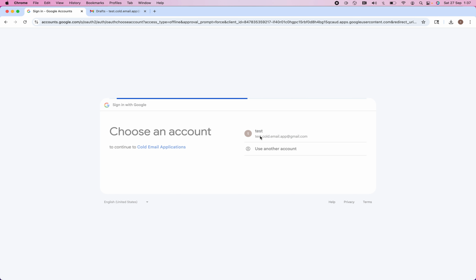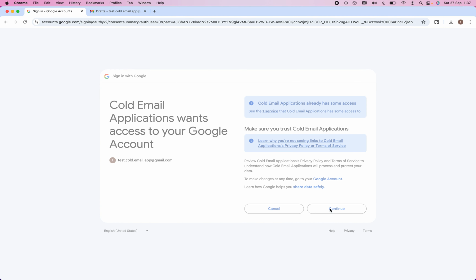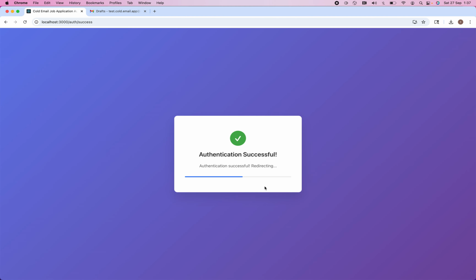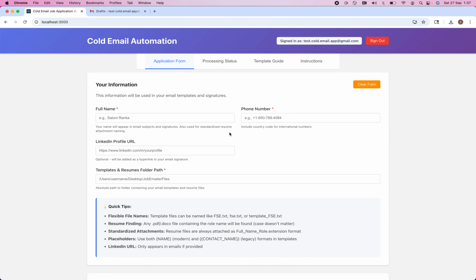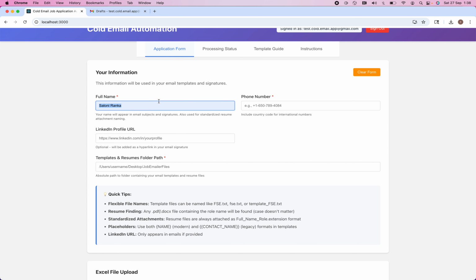I would sign in and give the permission. Continue. The authentication is in progress. Authentication was successful and I need to provide basic details so that these details can be used as part of the signature. I'll fill in the full name details. Here, if you see, I have used Saloni Ranka as a full name. This name would be used while attaching the resume as a naming convention.